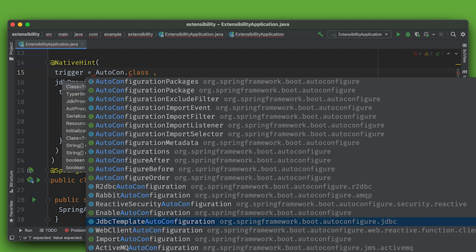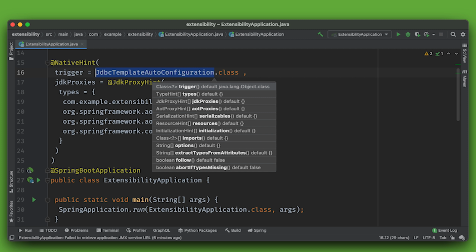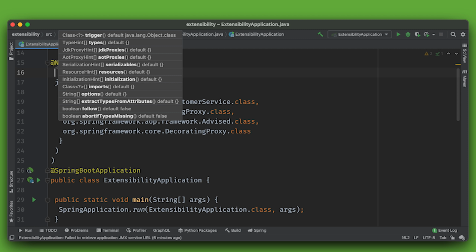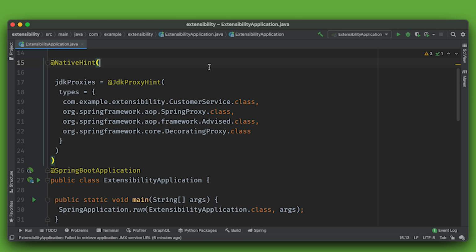If this auto configuration evaluates to true, then and only then does this hint apply. So you can do all sorts of things to make this hint more robust and to encompass more things. You can say, I'm going to register this serialization hint and this resource hint and this proxy hint, but only if this auto configuration class is active. Okay, so very cool, right?